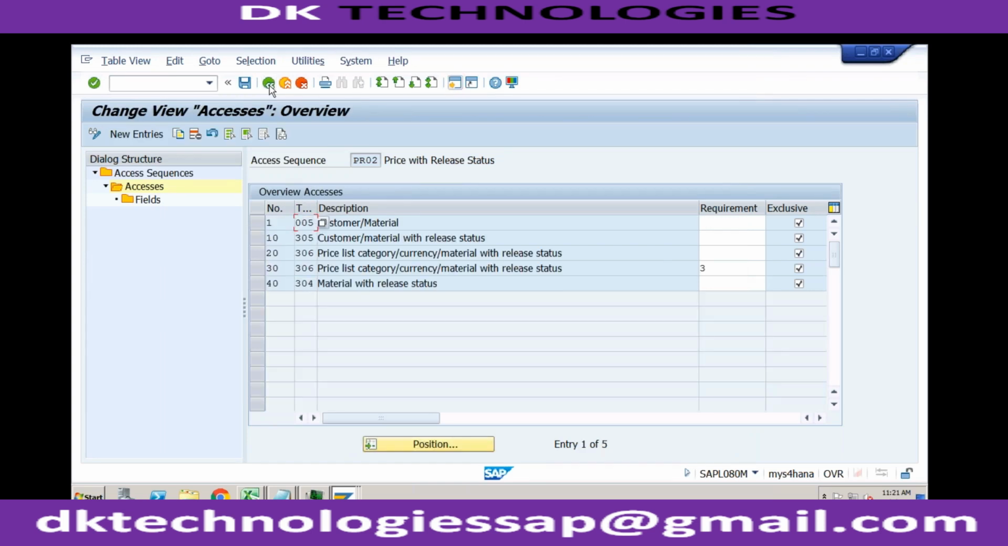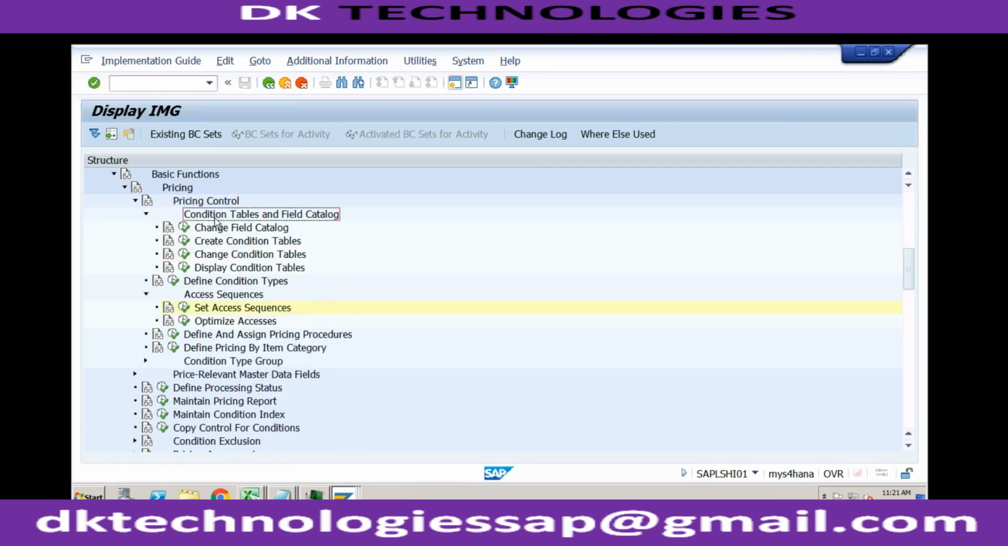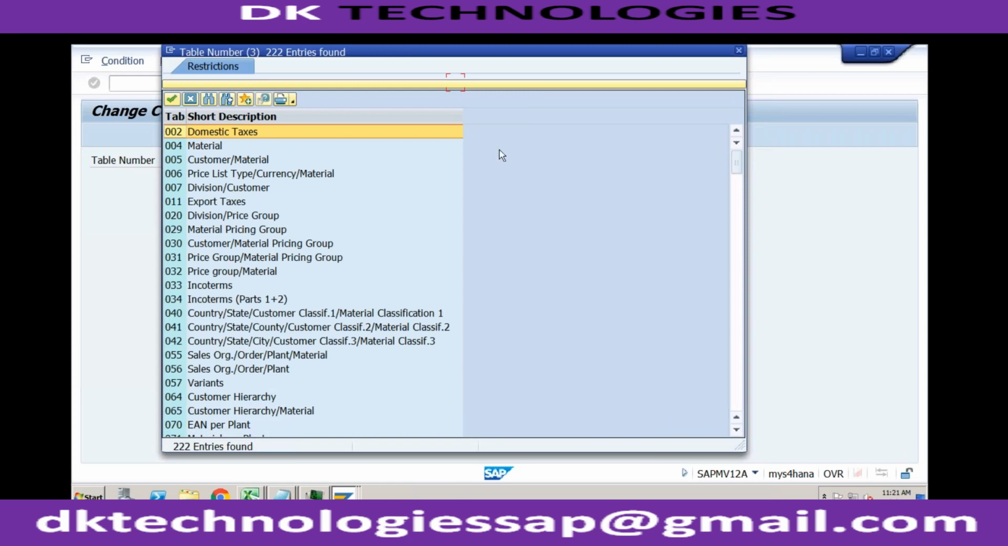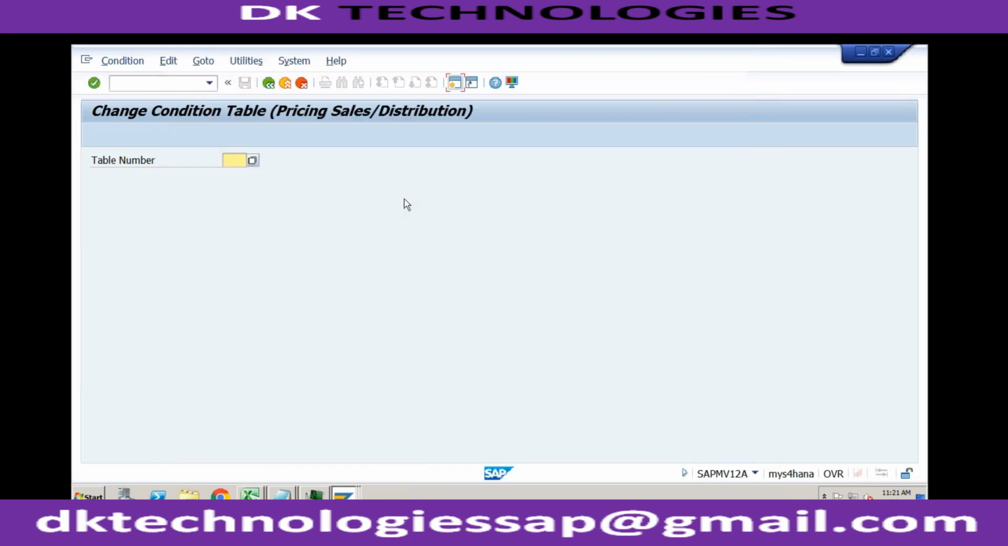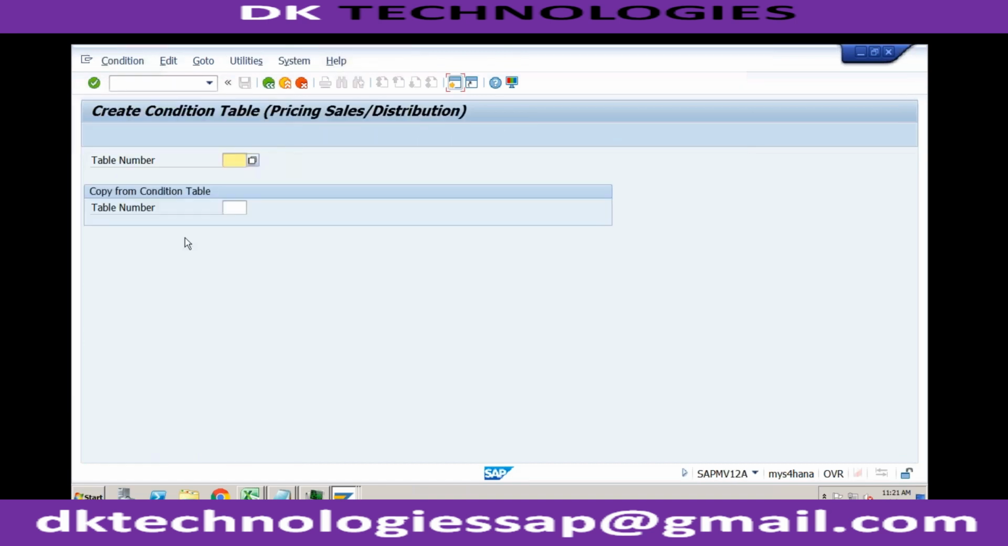Normally it is very rare to create your own condition tables, but yes, it is possible. So within pricing control, if you go to condition tables, and you want to display the condition tables which are already available, you will click on change. It will give you the list of all the tables and combinations. But let's say I want to create my new table. In that case, I will click on create condition table, and the number that you need to give should be more than 501.